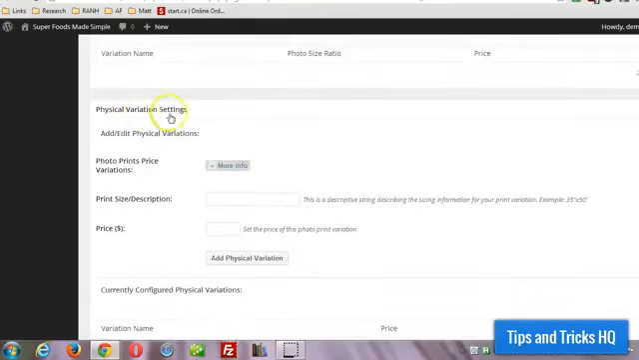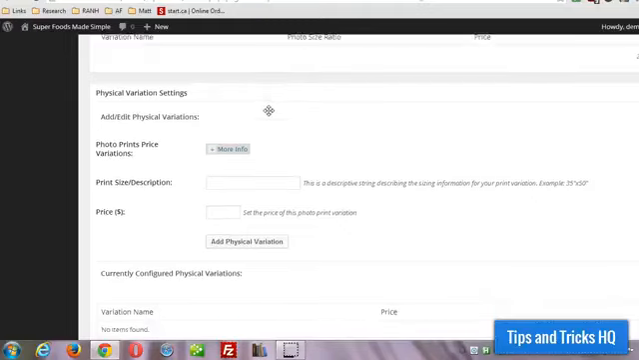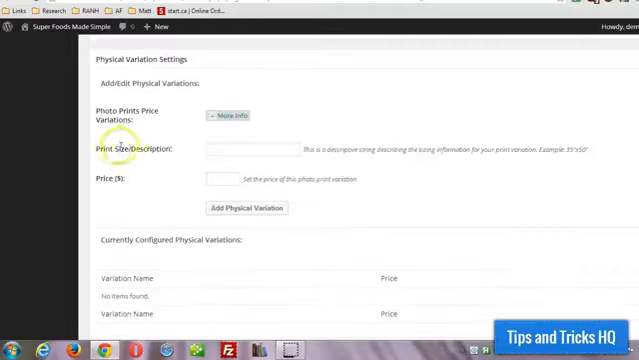All right, and this is for physical variation. This is for if you're going to be selling prints. There are no different sizes for these that are created automatically. So in general, what you can do is specify the dimensions just in the description here. I'll use this as an example, 35 by 50 inch. And then we'll give it a price, $60, and then add it.